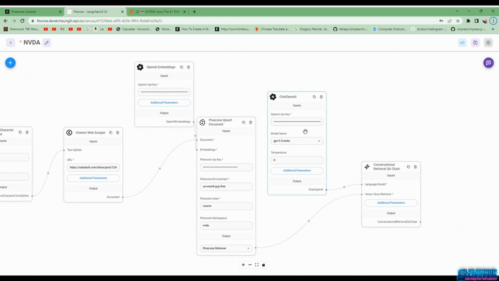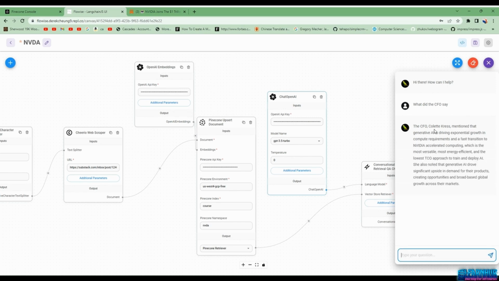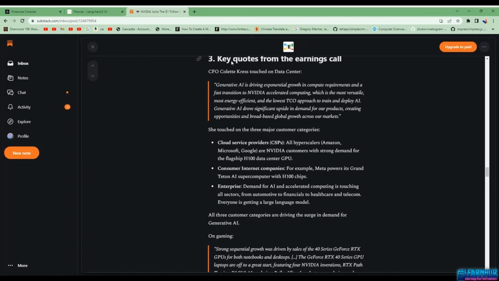Okay, let's go ahead and start asking some questions. Let's start with the CFO. What did she have to say? So we'll just say, what did the CFO have to say? All right, it's a pretty good explanation here, mentioning that generative AI is driving exponential growth. If I go down to here, it's looking at this. So it looks correct.